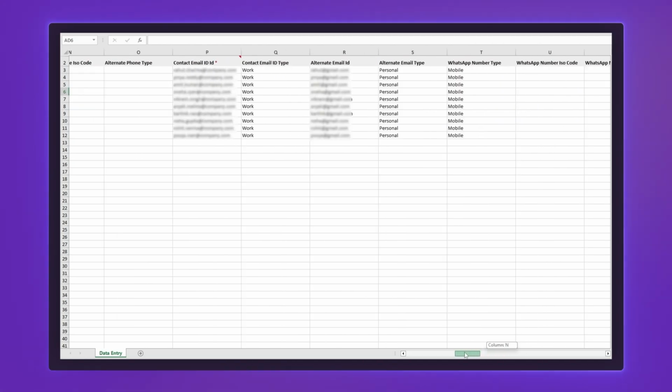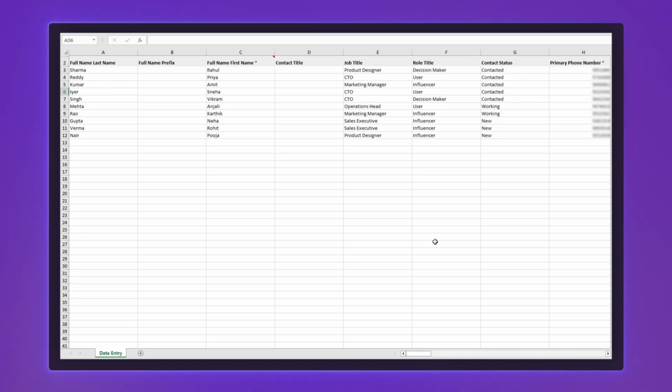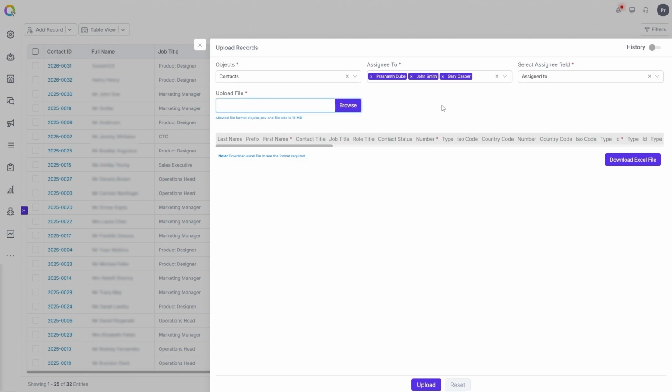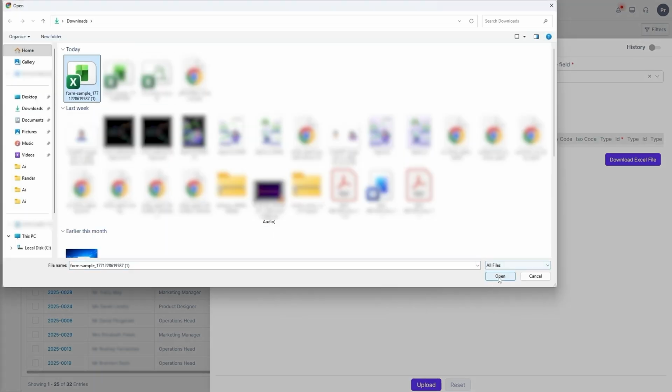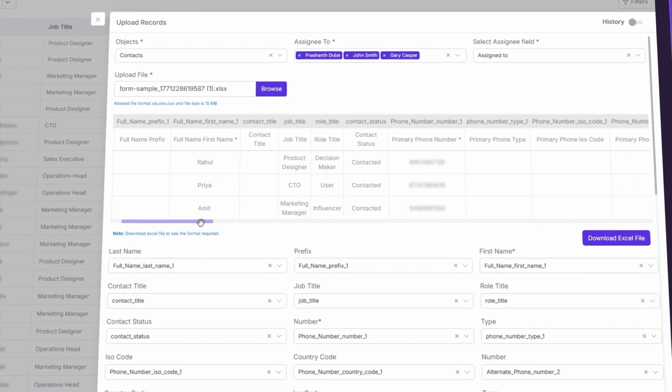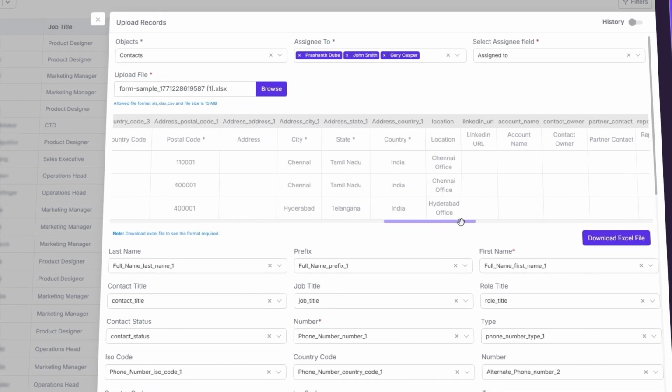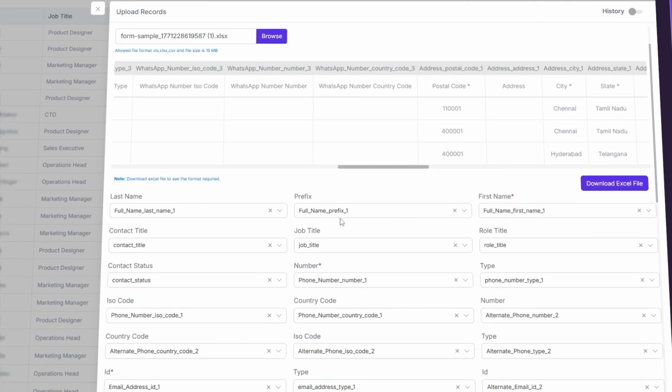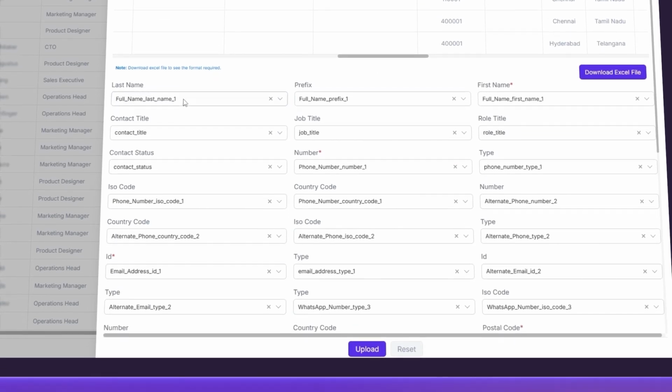The maximum file size can be 15 megabytes, and the file must be saved in one of these supported formats: CSV, XLS, or XLSX. These are the only formats accepted for bulk upload. In the panel, click the Browse button and select the file you just prepared. After opening the file in the application, you will see a preview showing how the data is arranged and how each column is mapped. Below the preview, you will find the Mapping section.